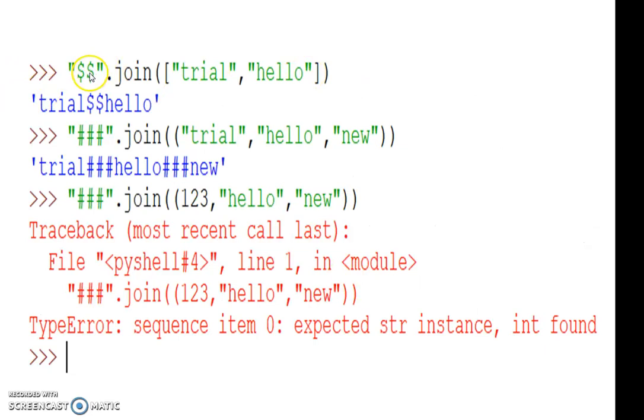See the example: this is the double symbol, join, trial, hello. In this example, these double symbols are joined in between these two strings. This is a string-based list. Here we have two strings, so the double symbol is joined in between trial and hello. See the second example: here we have triple hash, joined between the individual items of a string-based tuple. After each string, this triple hash is joined.